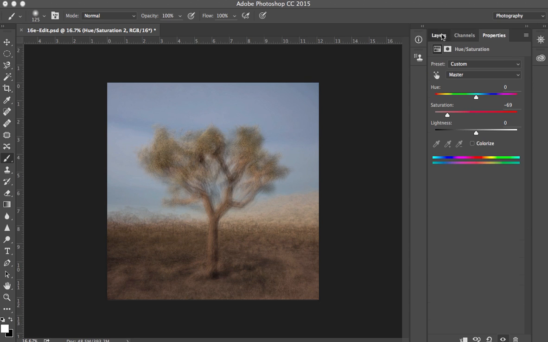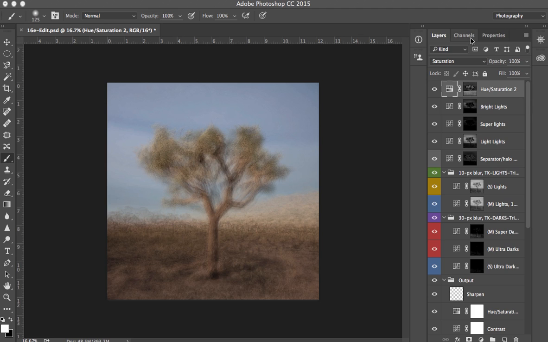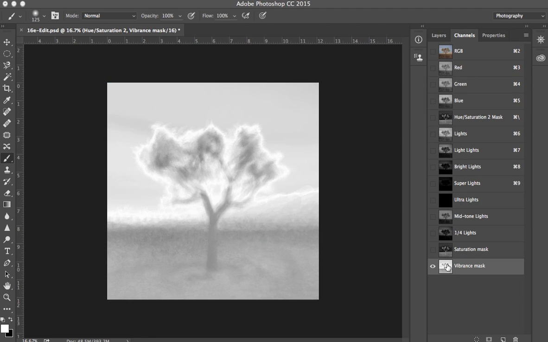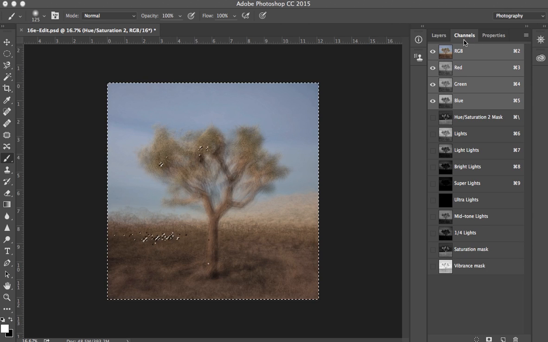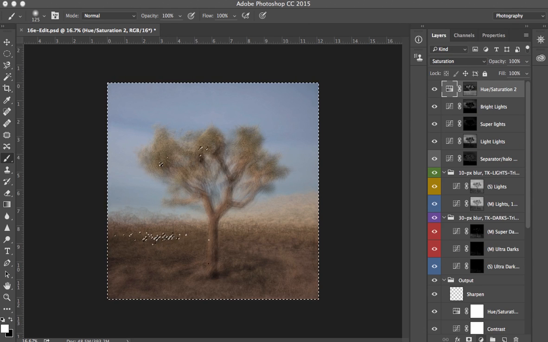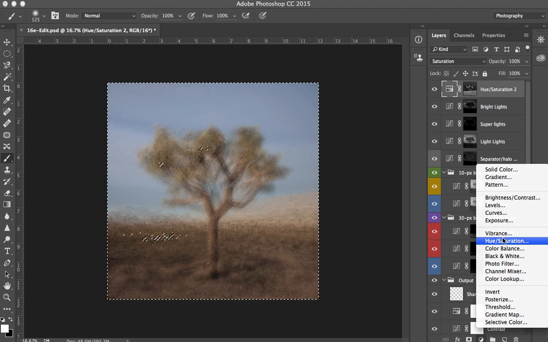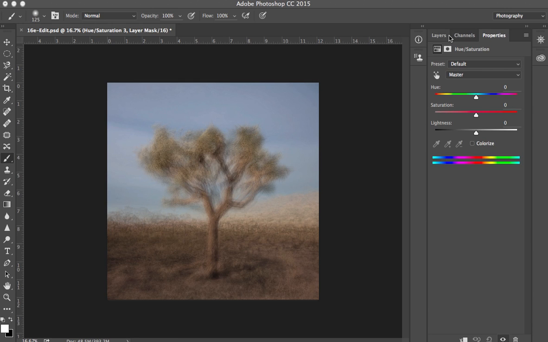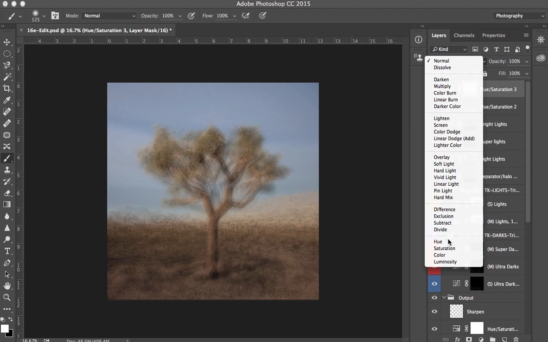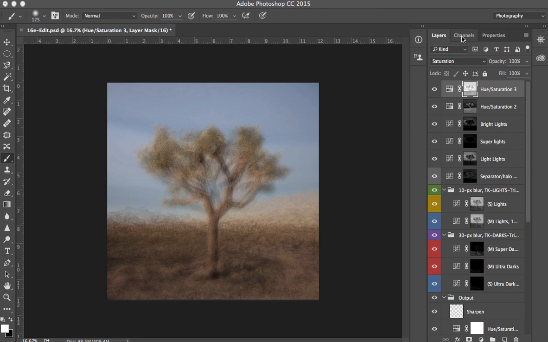So I'll go back here, go into my channels, go to my vibrance mask, and load that as a selection. Go back to my RGB, go back to my layers. Again, make a hue saturation layer. Make sure I put that to saturation, like so.